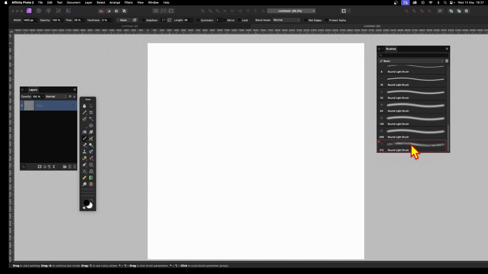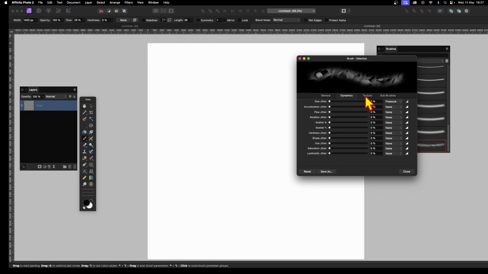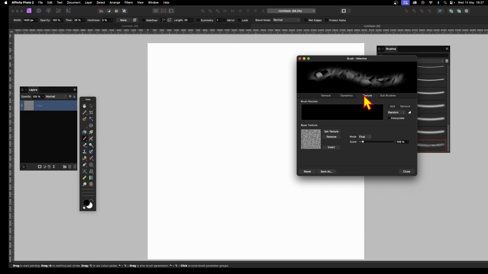Now you can modify it in countless ways. And you can always reset it as well. So double click, you've got a reset there. Really useful. If you decide, you know what, I don't like what I've created with the textures. So you've got general, dynamics and texture. And you can see there I've got a texture. And I can change this, I can scale it, you can see the effect there. That's an interesting sort of three-dimensional effect there.